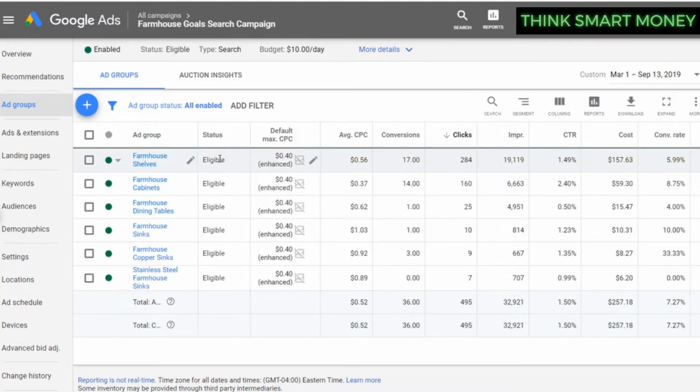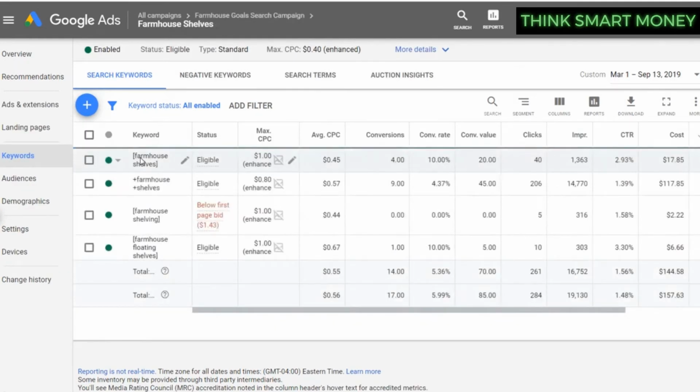So if we come in here to this ad group, farmhouse shelves, what we can do is see some of the different keywords that we're targeting. So you can see farmhouse shelves, farmhouse shelving, farmhouse floating shelves over here. This is the bid that we have right now. So we have a max CPC bid for each of these keywords. This is our average cost per click for all these keywords. This is how many conversions we've driven on our website.